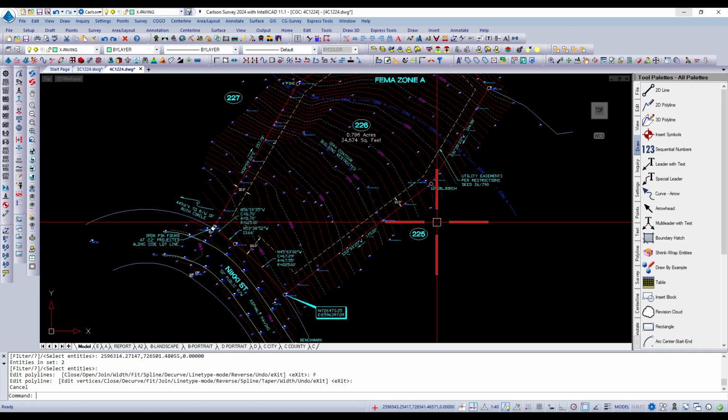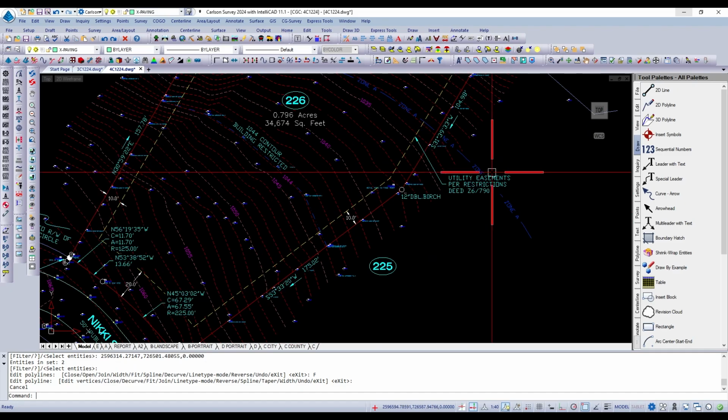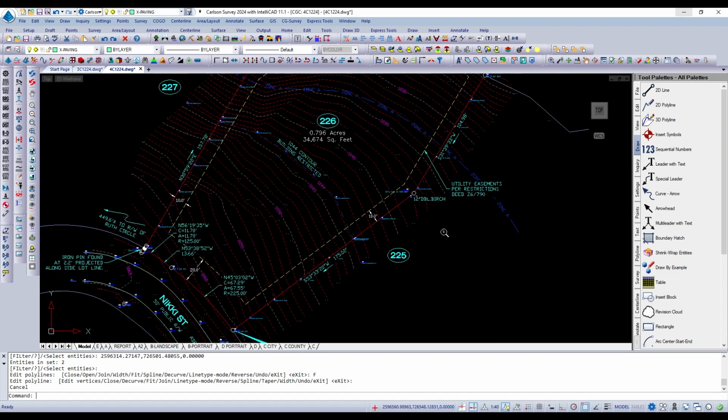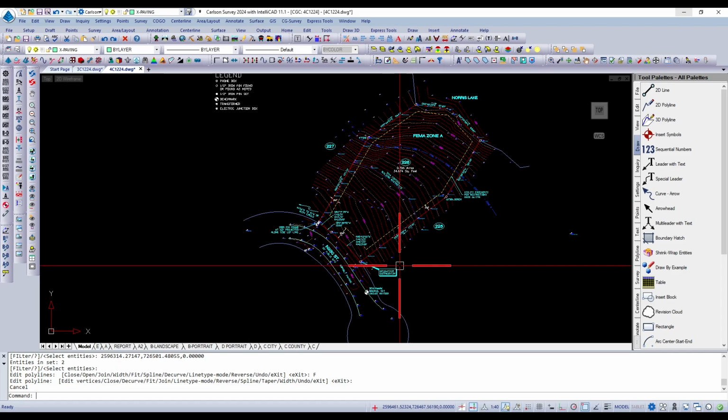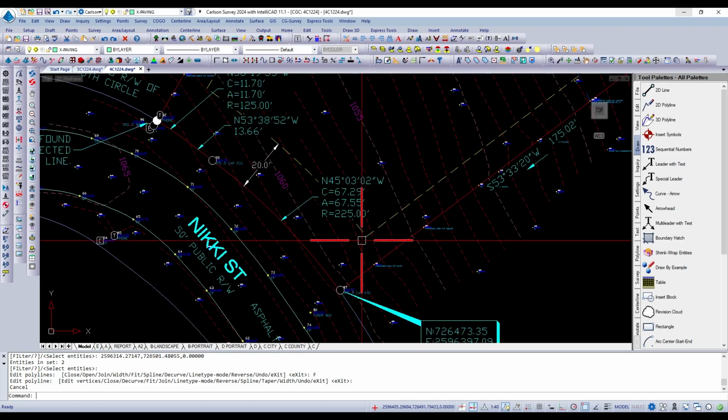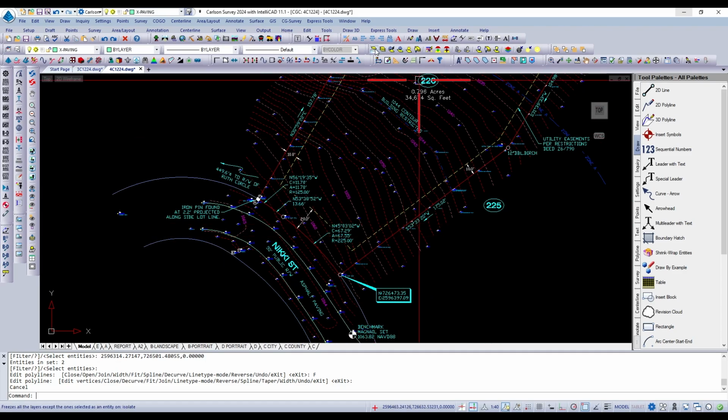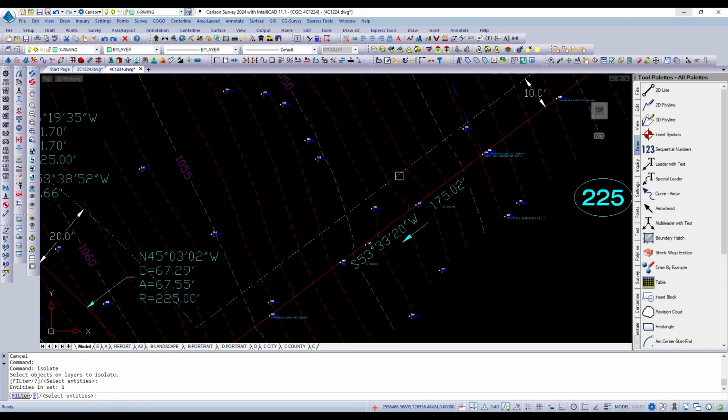You notice here that I have a utility easement per restrictions. You have to read either the plat or the restrictions or whatever documents you have to see the size and location of your utility easements, setback lines, and things like that. So this particular lot has utility easements of 10 feet inside the side and rear lot lines and 20 feet inside the front lot line. So let's just isolate this layer and get rid of it.